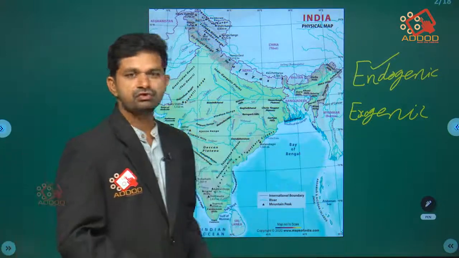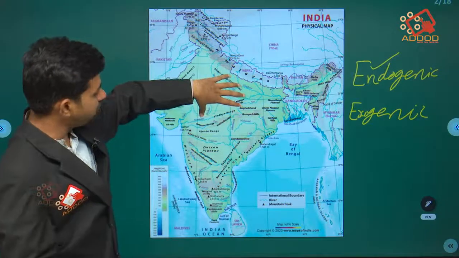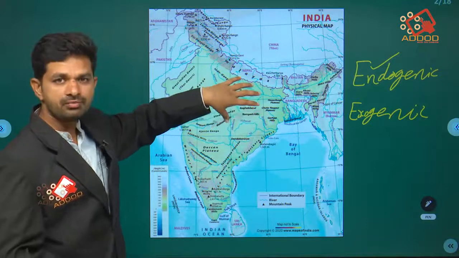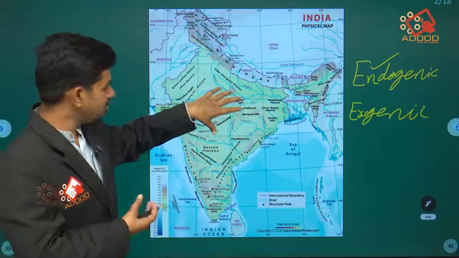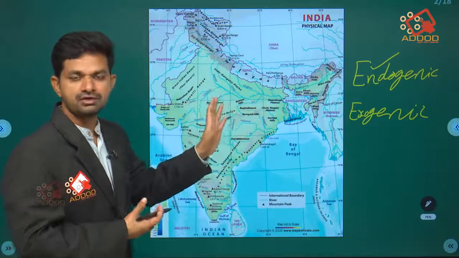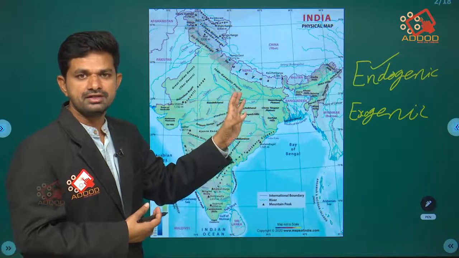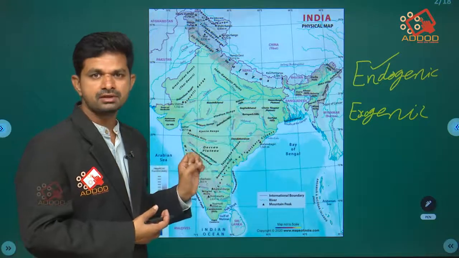Exogenic forces means the forces that are caused from outside the earth, from the atmosphere, sunshine and water. All these cause some force on the surface of the earth, and they modify these landforms that are already formed, right?